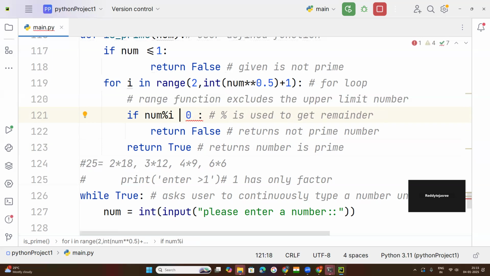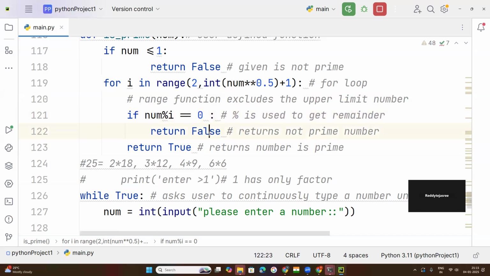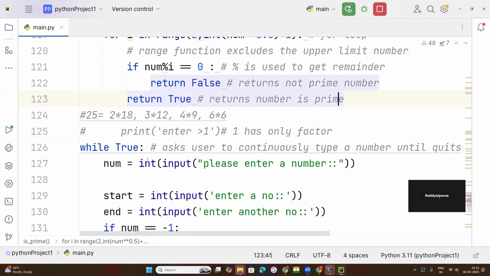So return, if it is not equal to 0, return true. Returns number is prime. Continuously type a number until quits.